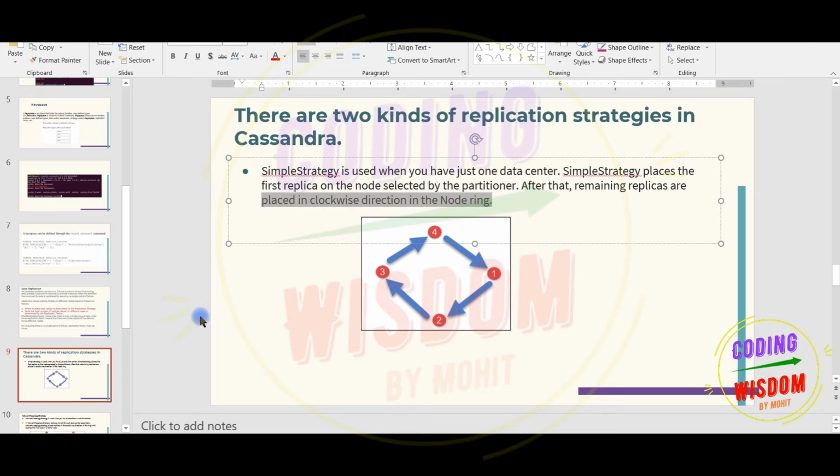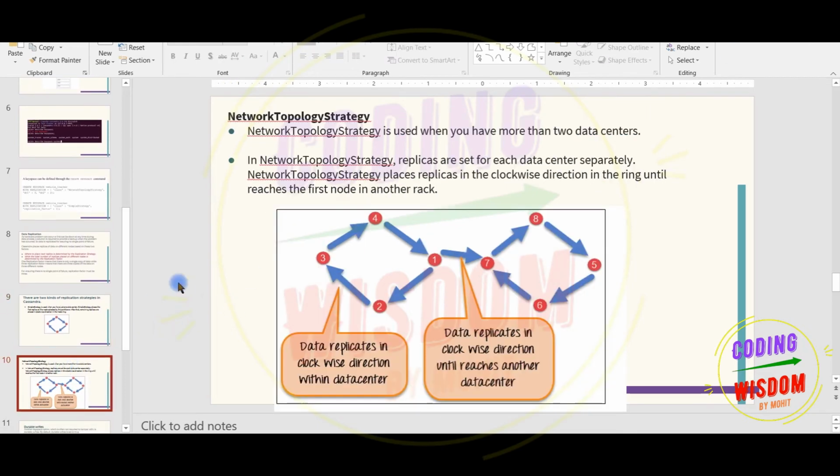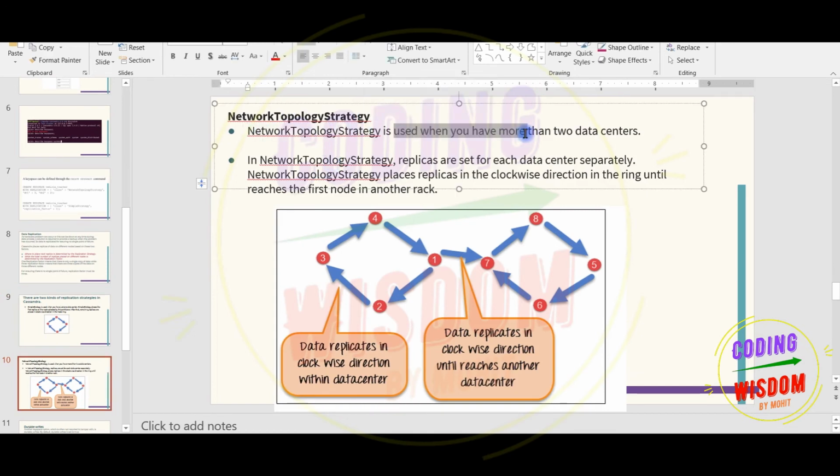Now let's see the next strategy, the network topology strategy. Network topology strategy is used when you have more than one data center. You can see in the picture there are two data centers. In the first, 1, 2, 3, 4 are the nodes. In the second data center, 5, 6, 7, 8 are the nodes. So in network topology strategy, replicas are set for each data center separately.